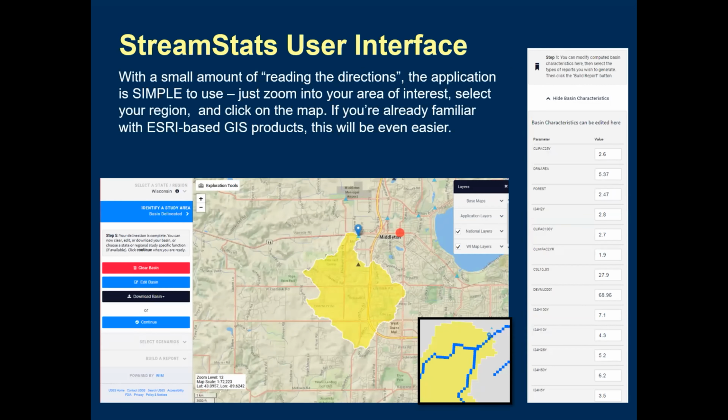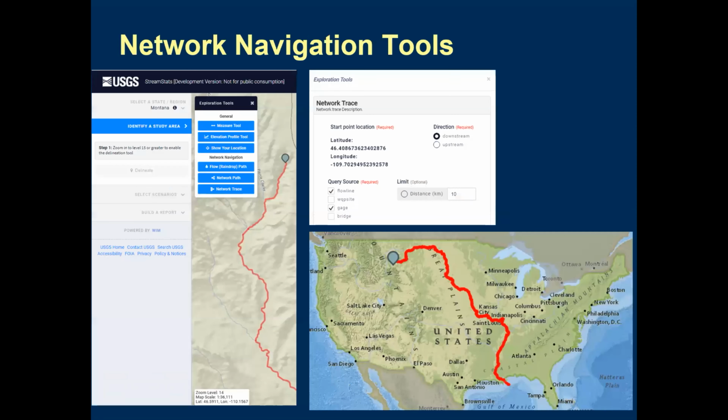Jumping over to the Stream Stats user interface, essentially it's a map with a sidebar with some map layers and some basic familiarity. You can navigate the application to delineate basins, compute basin characteristics, and solve regional regression equations. So there's a lot of pieces in Stream Stats that prepare us for the upcoming discussion on time of travel. Also built within Stream Stats is what we call network navigation tools, and that allows you to drop a raindrop on the landscape and trace that downstream.